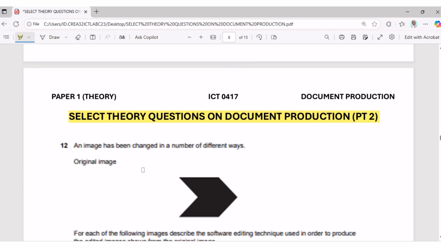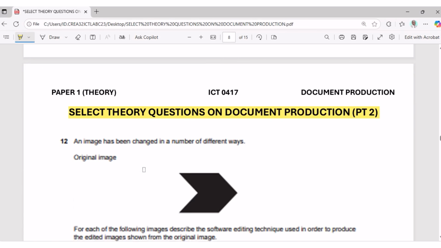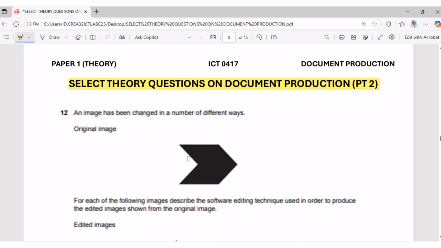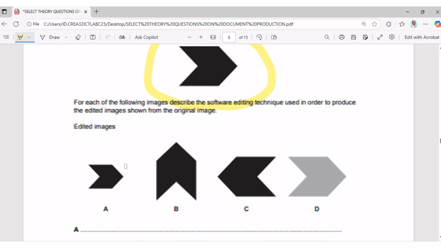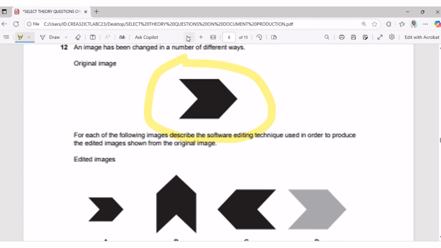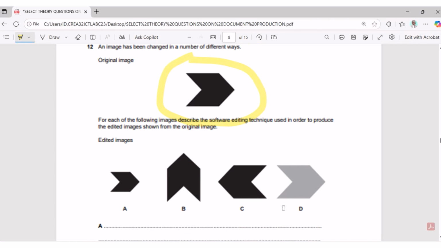An image has been changed in a number of different ways. This is the original image, as you can see here. For each of the following images, describe the software editing technique used in order to produce the edited images shown from the original image. The images have been labeled A to D. So here is the original image, and these other images have been gotten from this original image.